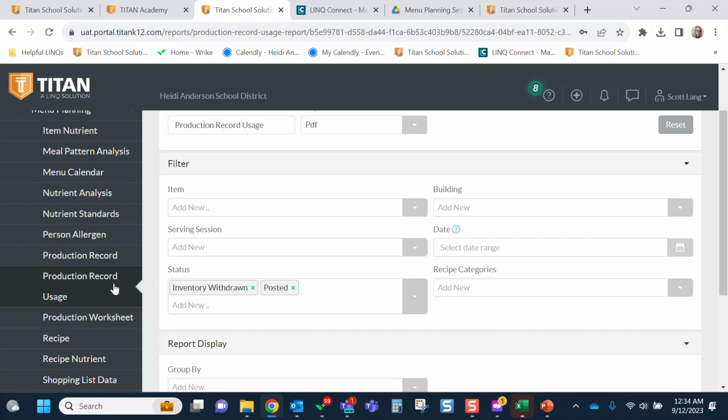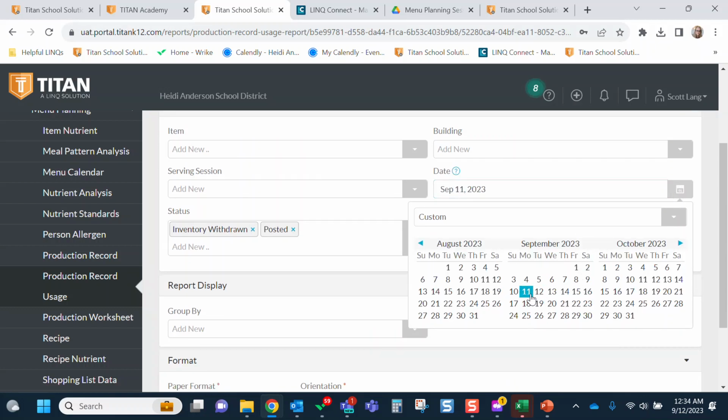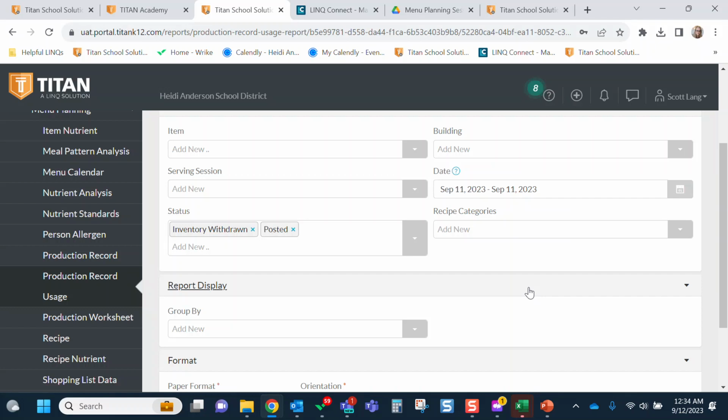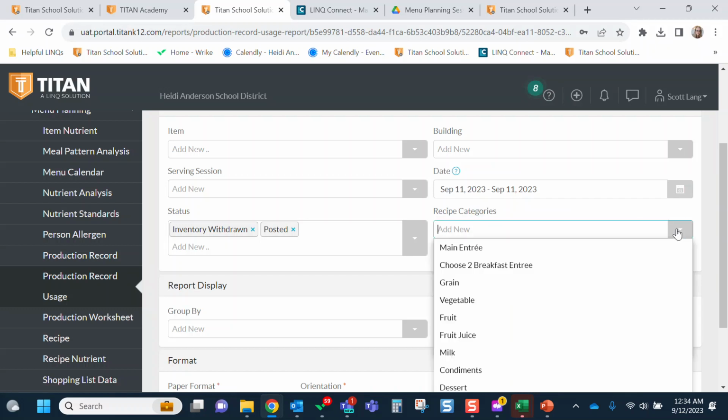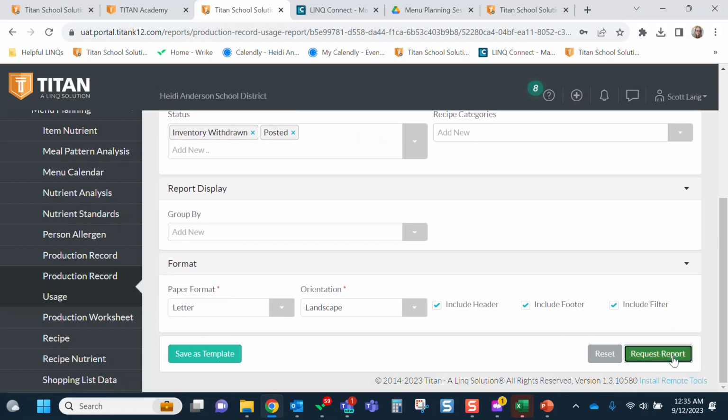So we're going to come into our production record usage, and we are going to select a date range. I'm going to go ahead and run this just for the day that we were working on, just so that it pulls up quicker. If you want to run this by a specific recipe category, you can drop that down, choose main entree, and this is going to show you just what your main entrees did. How did they perform? Maybe you want to do a year's date range with just a main entree to see how your main entrees did through the year. And then we're going to come down and we're going to run that report.